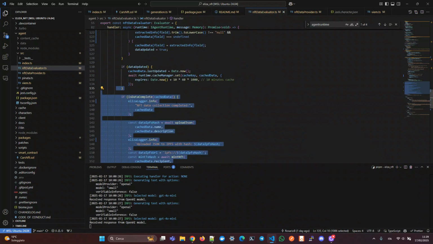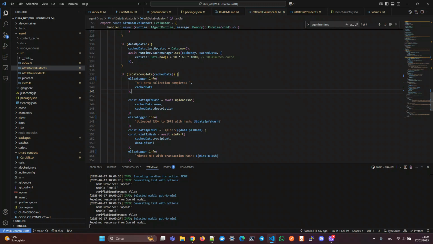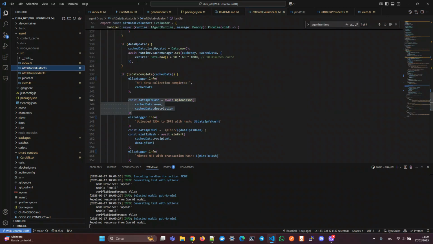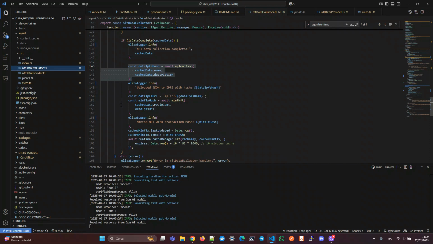Okay, once it gathers all the information that we need, it starts by uploading the JSON to Pinata here. So here I've also created this file, where we use the Pinata SDK to upload our metadata to IPFS. It first deploys the metadata, and then once the metadata has been deployed to IPFS, it calls the mint NFT function to mint the NFT.